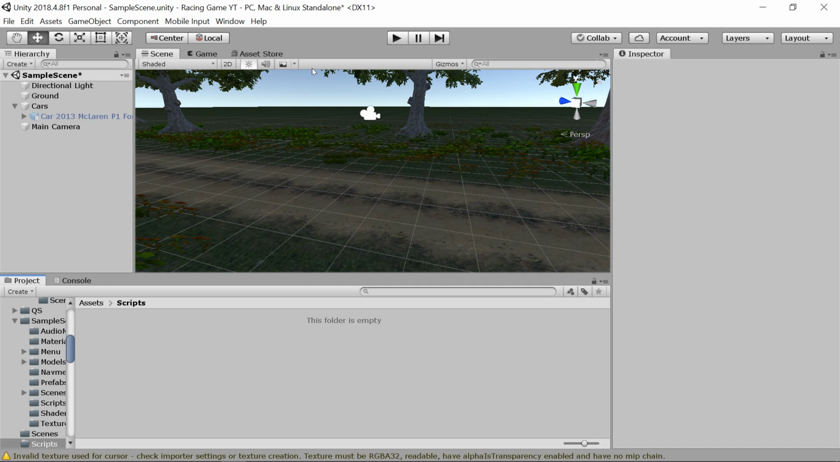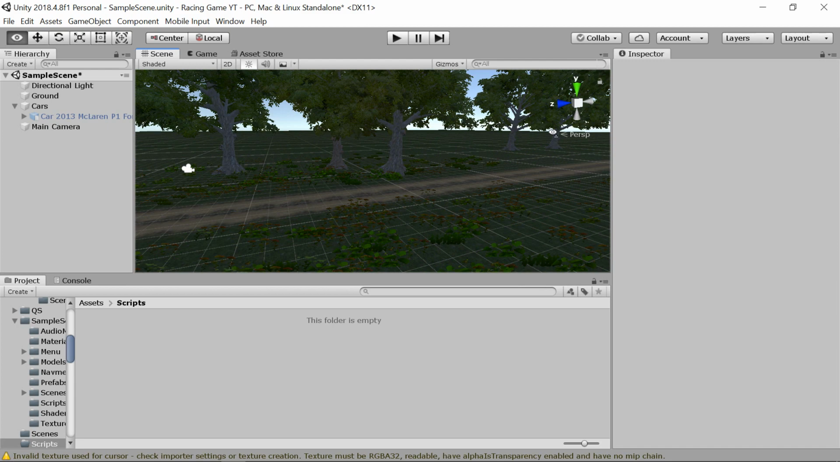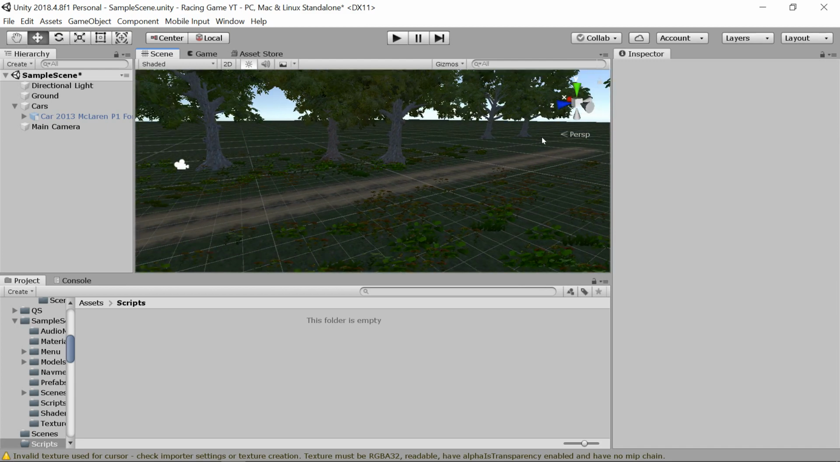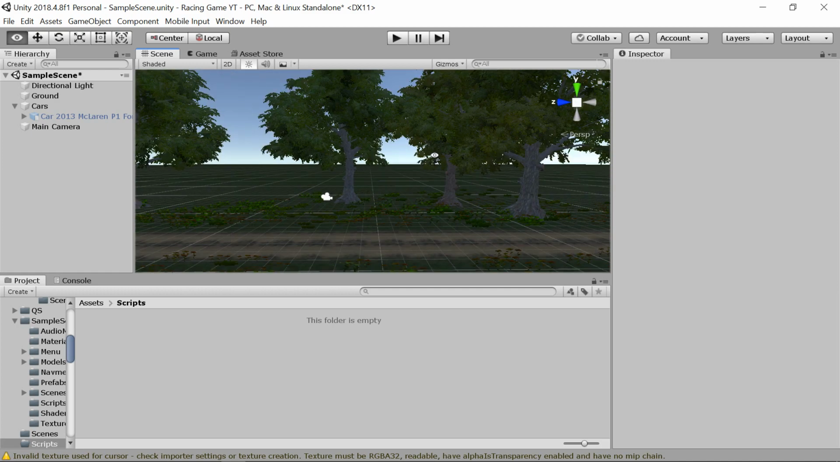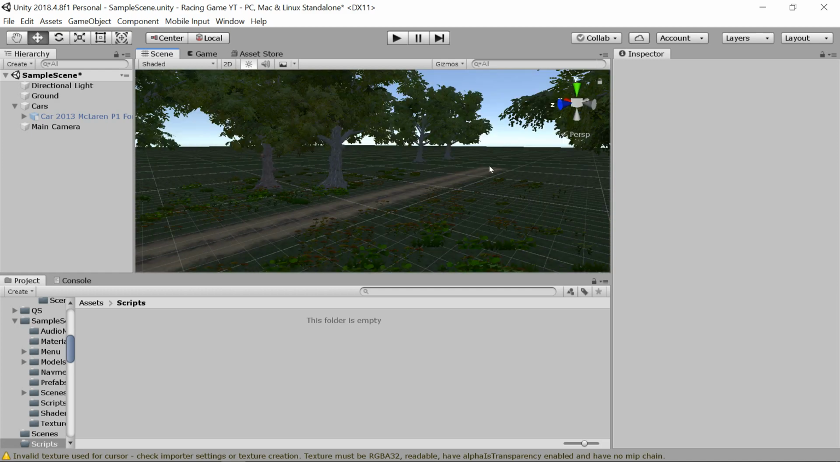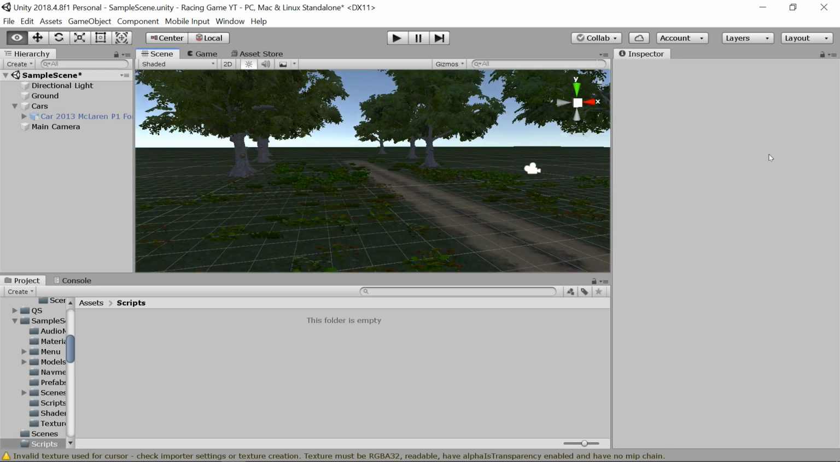So this is our first tutorial, and we are focusing on the earlier tutorial. We're going to make a main menu for our game. So for this I'm going to create a 3D scene that will be the background of our main menu.